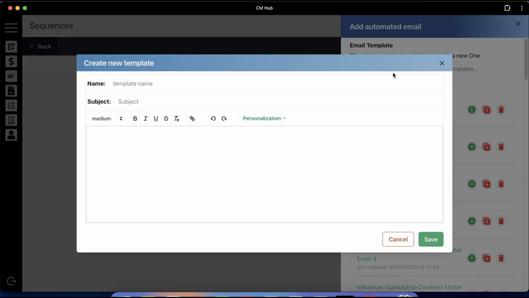Click Create Template and give your email template a unique name and subject. Use the personalization menu to add short codes in your message. Short codes allow you to reuse the template for other outreach campaigns. The CM Hub will replace the short code with the correct information so that each email is personalized specifically for the recipient.